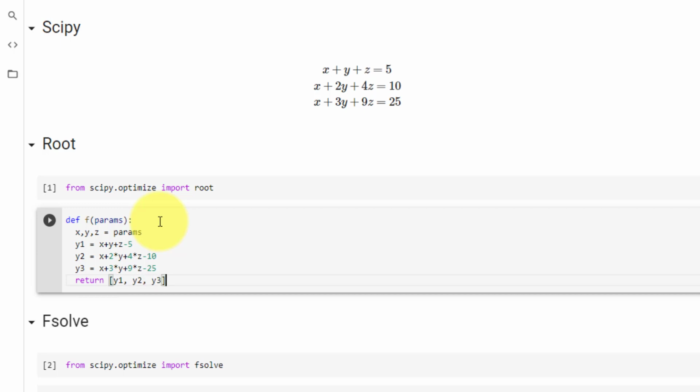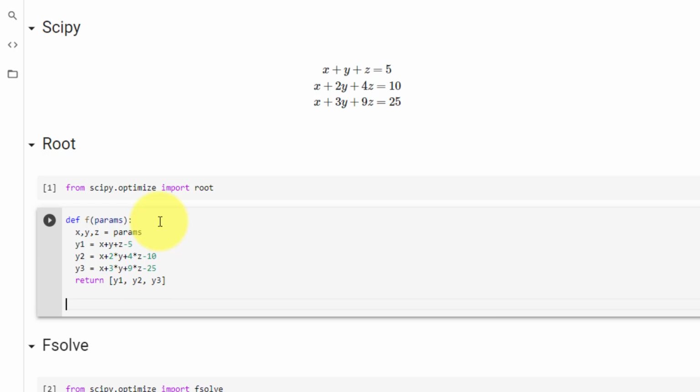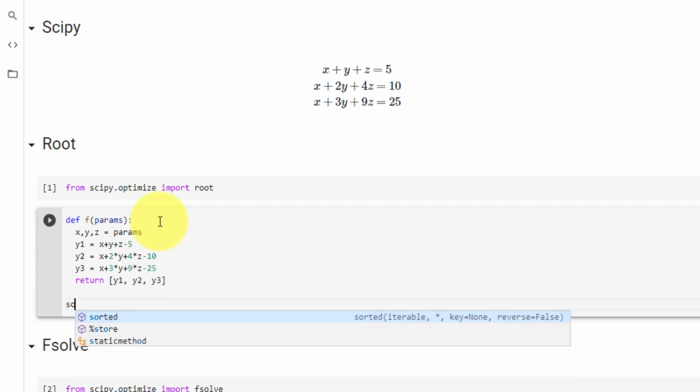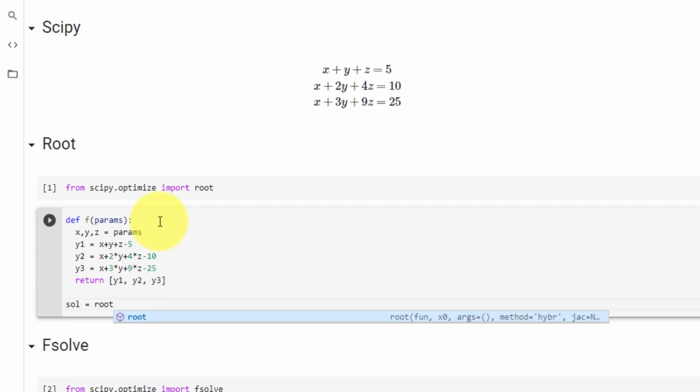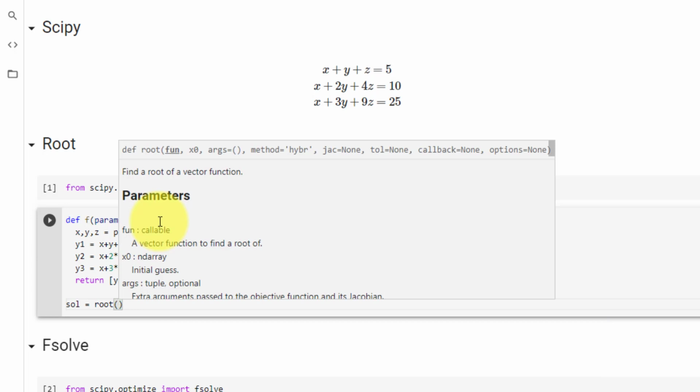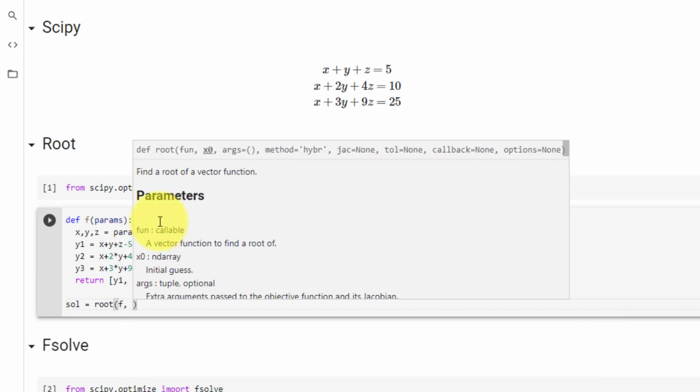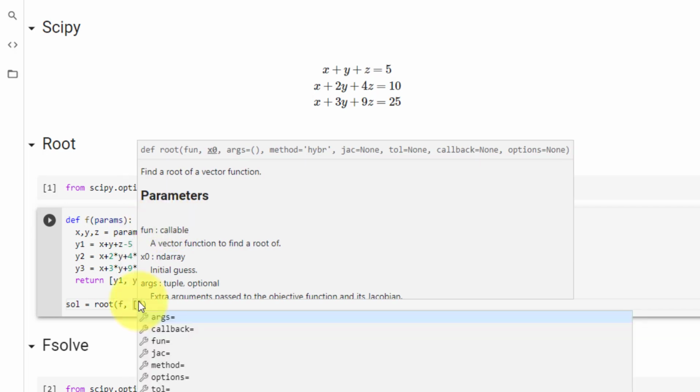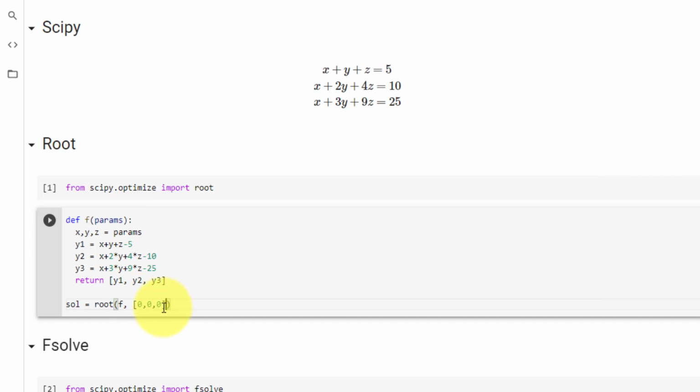Now that we have our equations, we can use the root function. We will set our solution equal to root, round brackets. The first input is the function we just declared, then a list. Then we must give initial guesses for each of the variables. Here we will give 0, 0, 0. All of the initial guesses here correspond to all of the variables we will use.